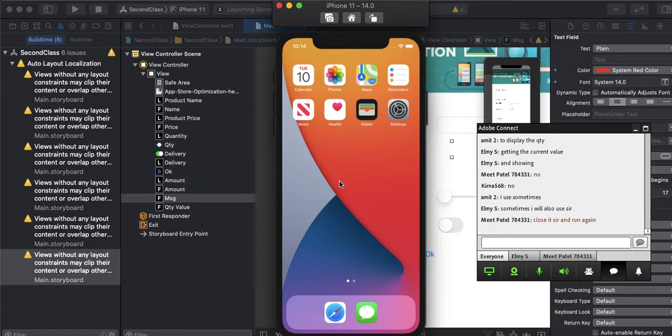Controller. Here I just see the value, and the OK button now. Let's try here. If I use the quantity dot interval, we don't have interval, step.